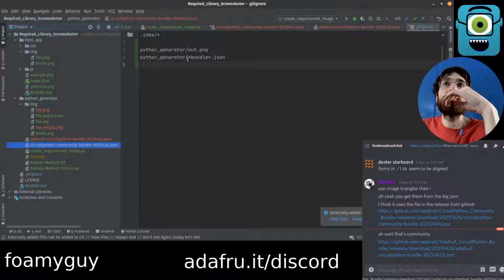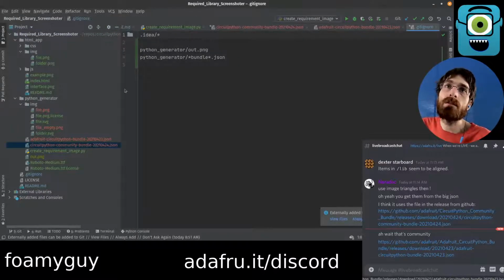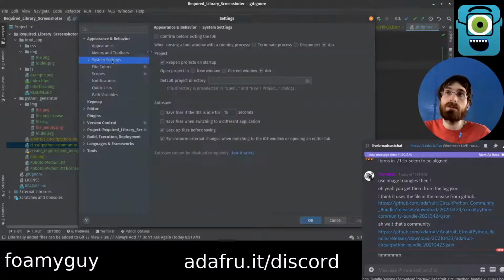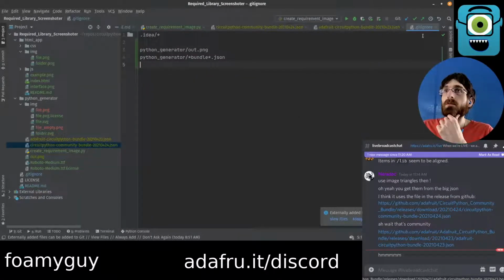Maybe I did something wrong with the stars. I'm not sure. These would turn yellow if that was working. It doesn't. Well, I got star here. Bundle star.json. Maybe it's... Oh, I didn't save. Yeah, I didn't save. So let's do this actually. Since we're not using the CircuitPy drive, let's put this back. There we go.